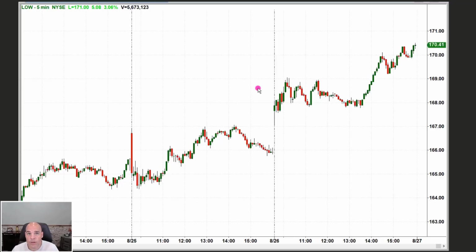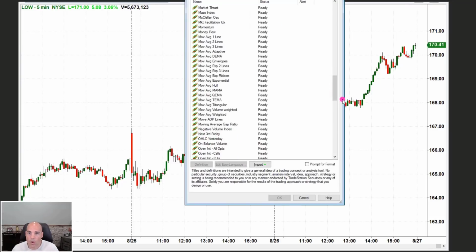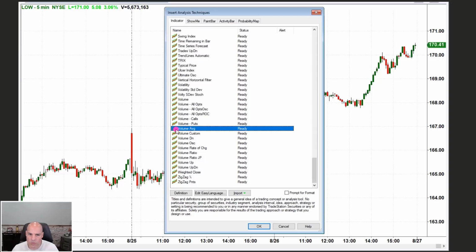But what if you want to add something like a moving average or volume to this? So let's add volume first. What you want to do is right click on the chart again, go down to Insert Analysis Technique. Click. A whole bunch of hoopla is going to come up. You're like, oh my gosh, Jared, are you kidding me? Don't worry about it. Go all the way down near the bottom. There's something called volume average right there. You're going to click on it and then hit OK.